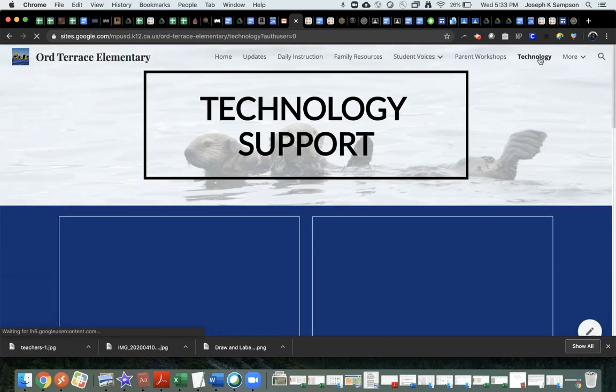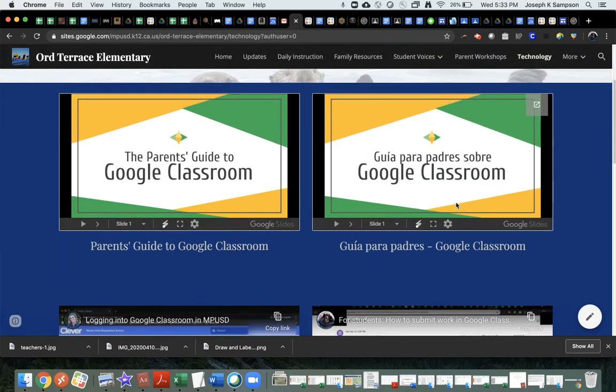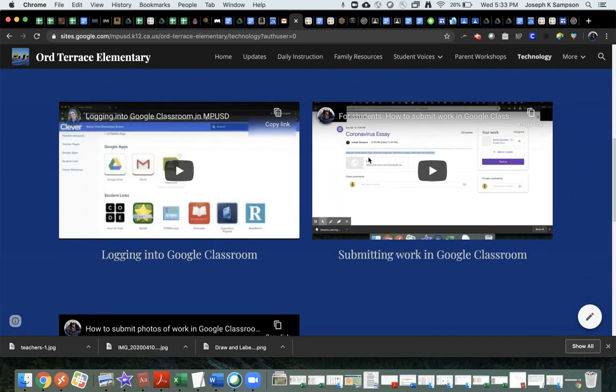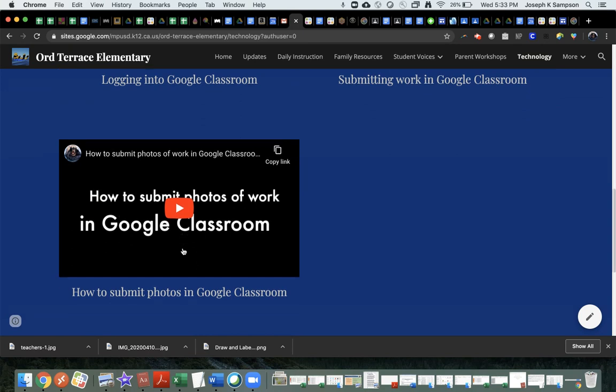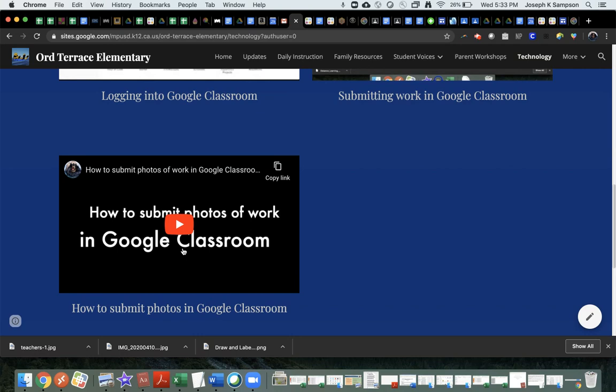The Technology tab includes information about Google Classroom in both English and Spanish, a video about how to log into Google Classroom, a video about how to submit work in Google Classroom, and a video about how to submit photos of work in Google Classroom. Over time, there will be more tutorials added to this page.